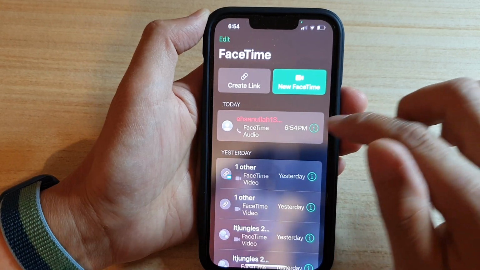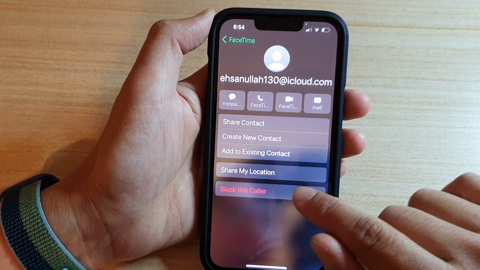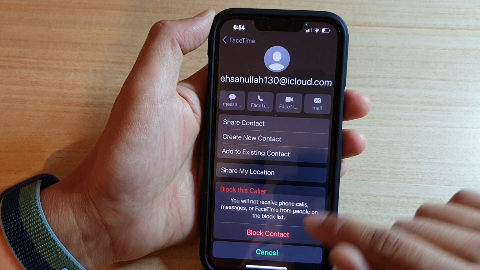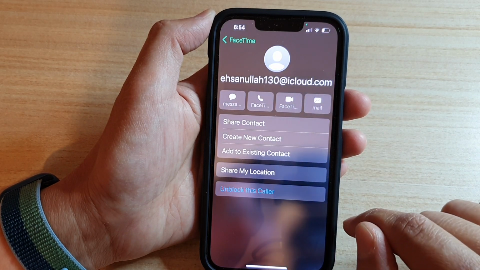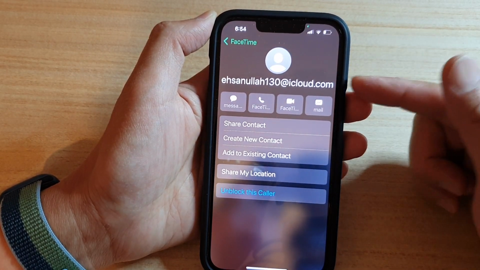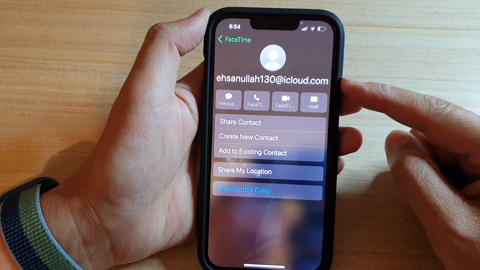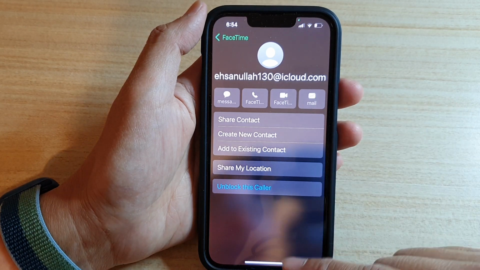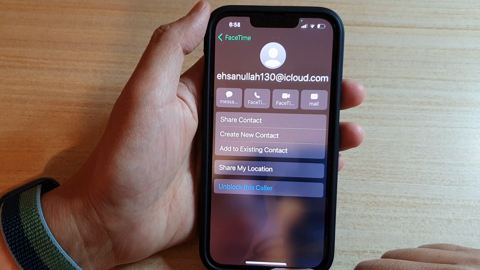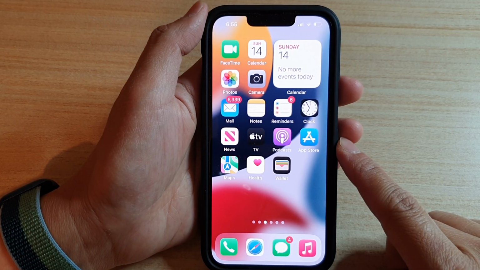And so tap on the information button, and then tap on block this caller. Then tap on block contact, and that's how you can block a caller or an unwanted caller on FaceTime. And that's it. And finally, you can swipe up to go back to your home screen.